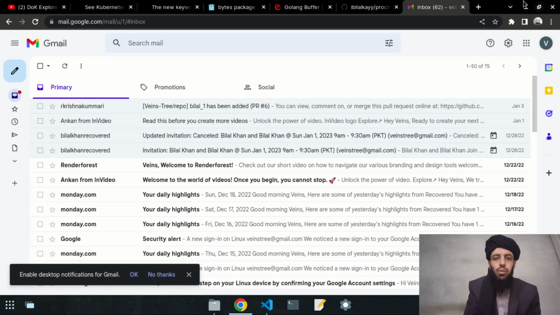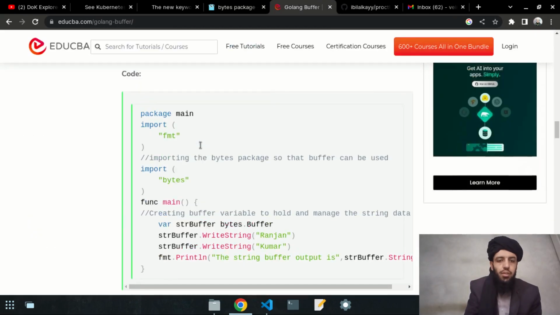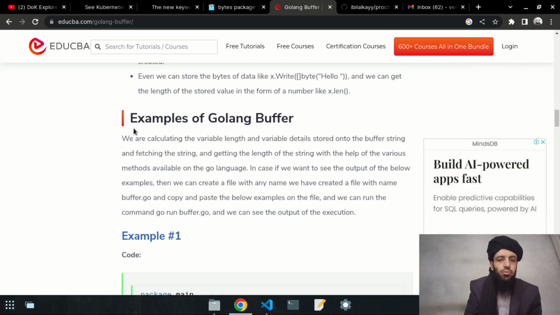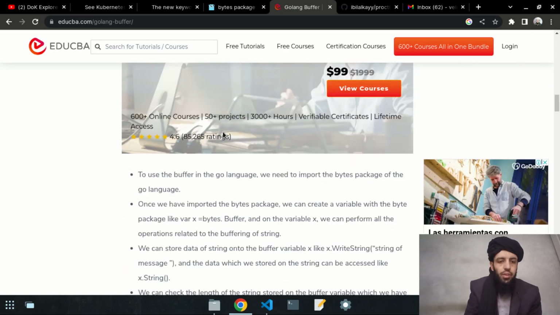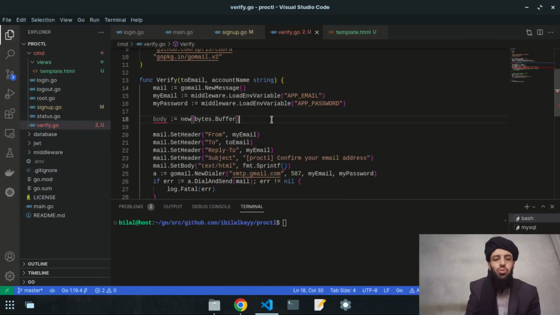Go to the Chrome browser, and here I can show you the buffer explanation. So examples of buffer, and how does buffer work in the Go language. The buffer name itself clarifies its purpose. It allows us to have buffer storage where we can store some data and access the same data when we need it. So it will store the data, all right. So this body will store the data, and this will be equal to the buffer.